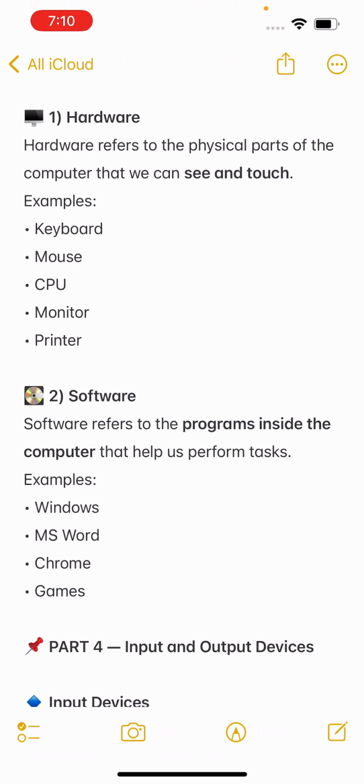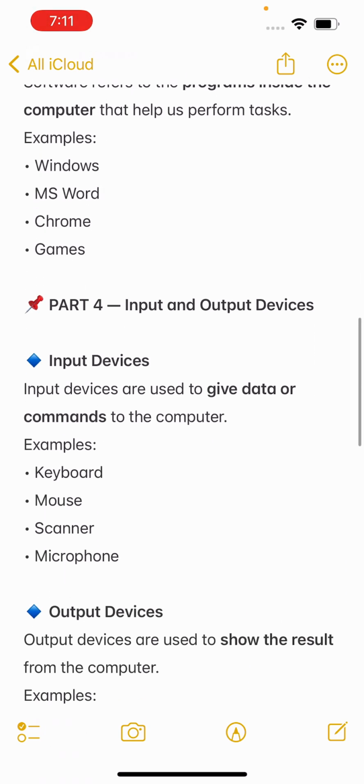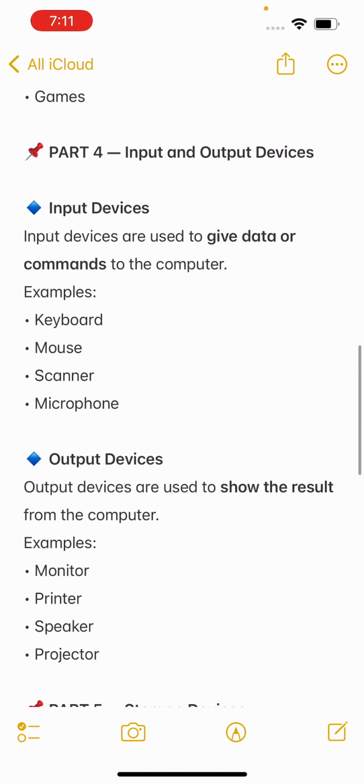And now coming back to hardware, so everybody knows that we can touch keyboard, mouse, CPU, monitor, printer. So these are all hardware. So whenever anyone asks you about hardware, what are the hardwares, at that time you can tell them keyboard, mouse, CPU, monitor, printer. So these are the physical parts of computer and we can see and we can touch them. And regarding software also I have explained you, and if you are having any doubt you can ask me in comments.